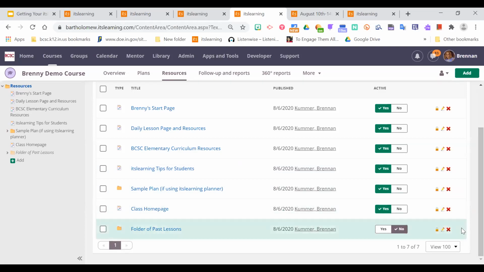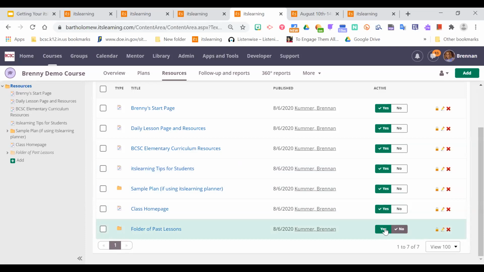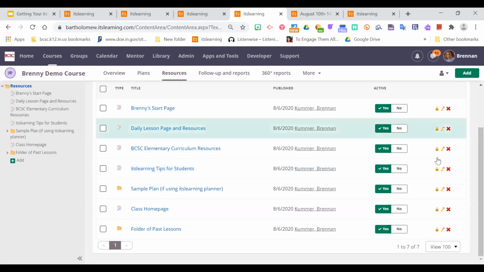So that's a helpful thing for the beginning of the school year, especially if you put a lot of things in there. I would house that all in a folder and then just go through and little by little activate those things as you need to.